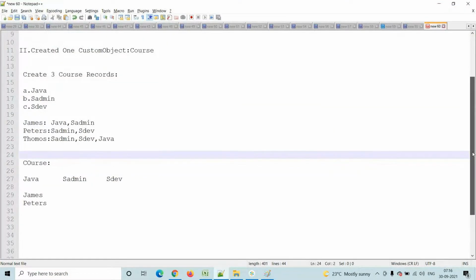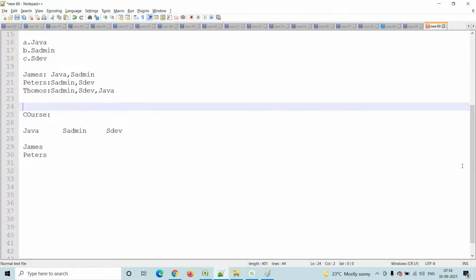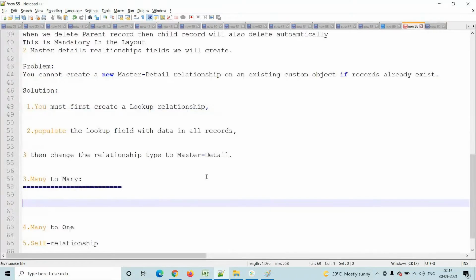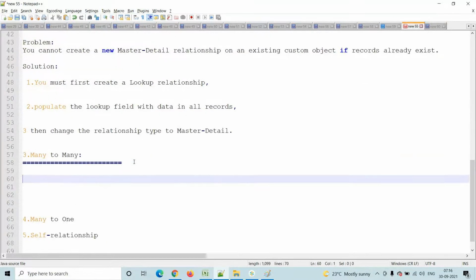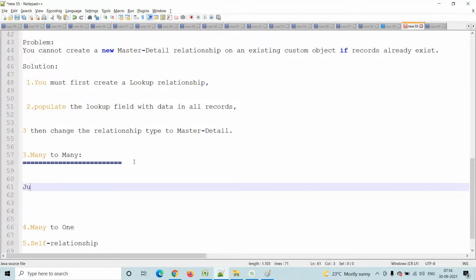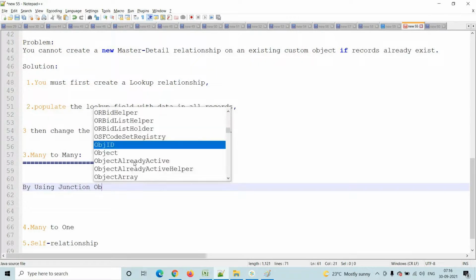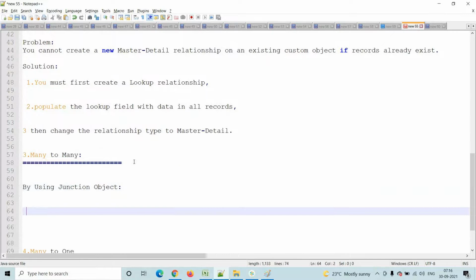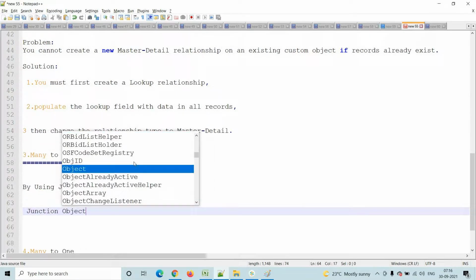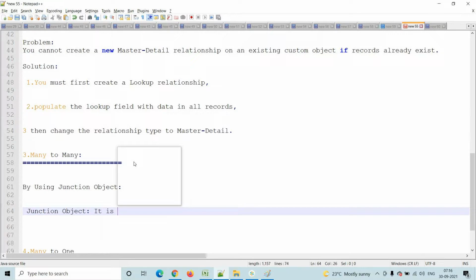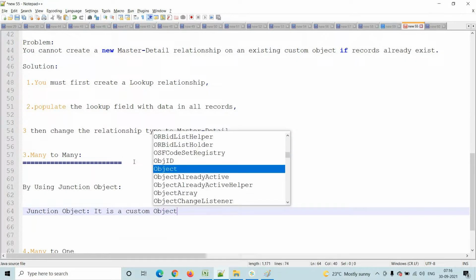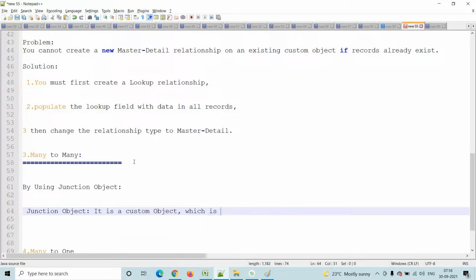Whatever custom object we created, that custom object, technically we call it a junction object. So finally, how are we going to achieve many to many relationship in Salesforce? By using a junction object. A junction object is nothing but a custom object which has two master detail relationship fields.